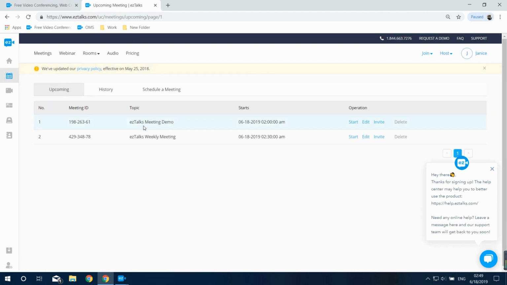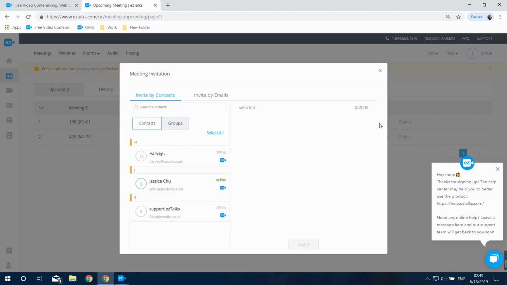On the upcoming list, you can see all the meetings you've scheduled. Let's click on the Invite button. You can see several ways to invite your participants.